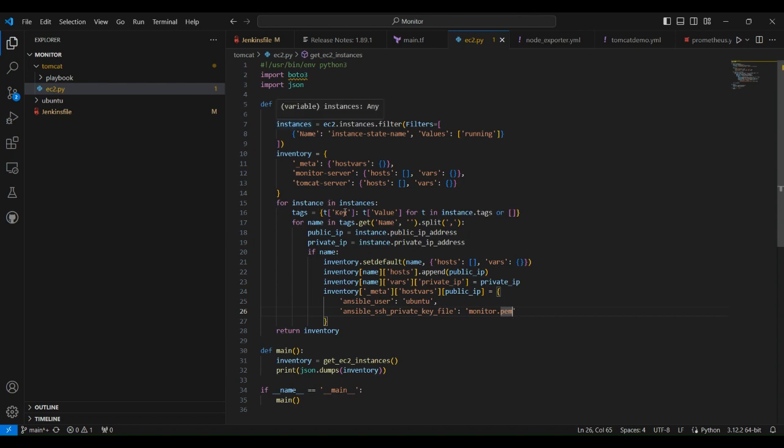In this format we'll get the data. So for instance, this is all the instances, right? We'll loop through all these instances one by one, and then get the tags from the instance, and then we'll split the tags. If there are multiple tags, then we'll split them, right? So here we have only one tag. So we'll have the public IP and private IP, and the inventory file.